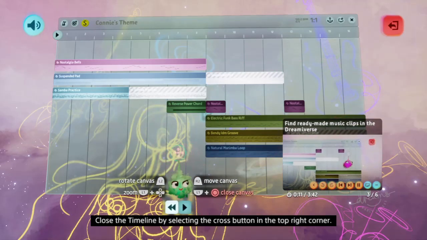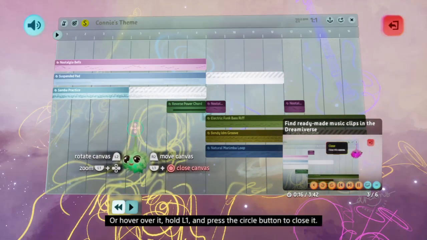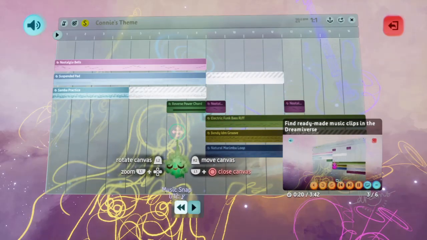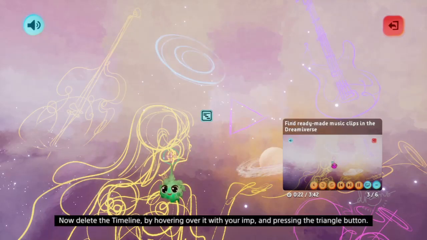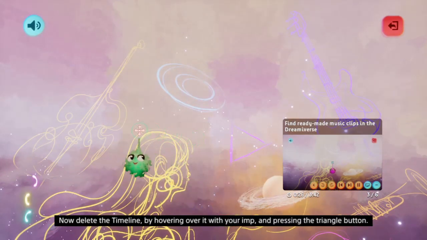Close the timeline by selecting the cross button in the top right corner, or hover over it, hold L1 and press circle to close. Now delete the timeline by hovering over it with your imp and pressing triangle.